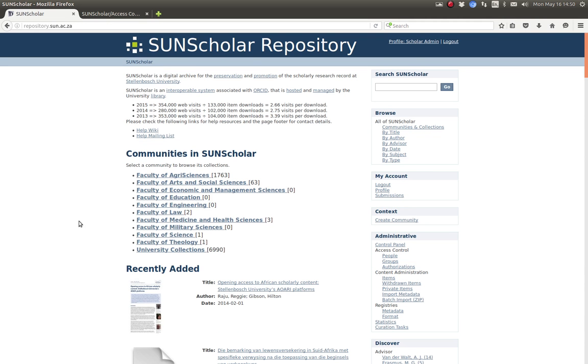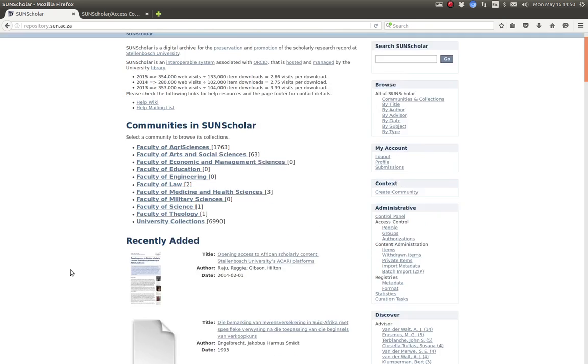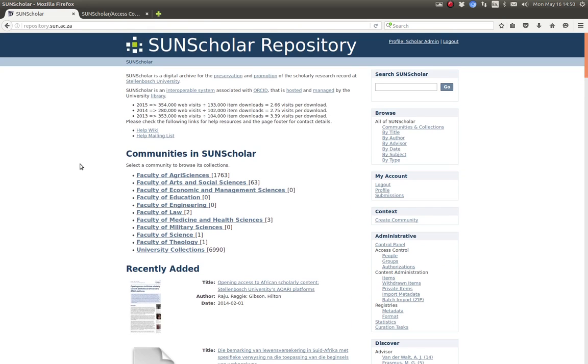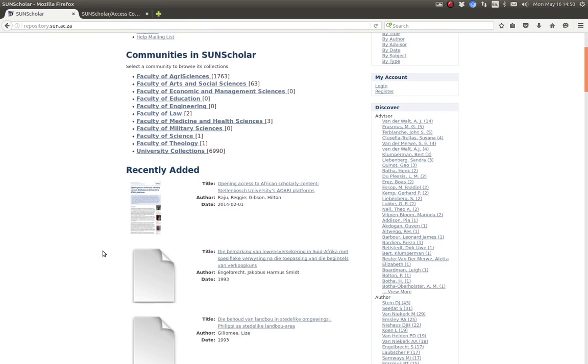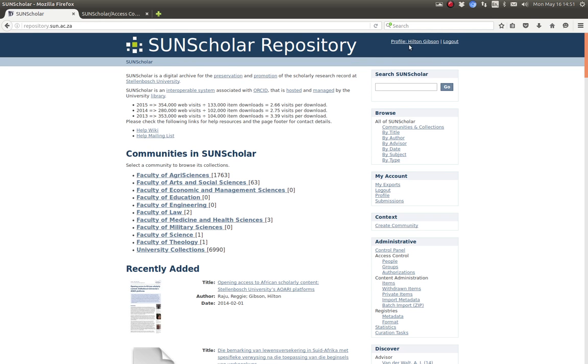So the next thing I'd like to demonstrate is then submitting an item with an embargo. So I don't want to submit it as the super administrator, so I'm going to log out as the super administrator because this is going back to a normal operation. So I'm going to log in as a normal administrator, and I have already been put into the administrator group, so I'm going to sign in here as a normal administrator. See there, now I'm signed in as Milton Gibson.